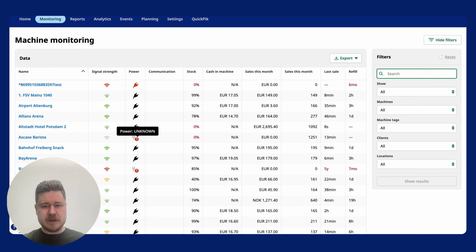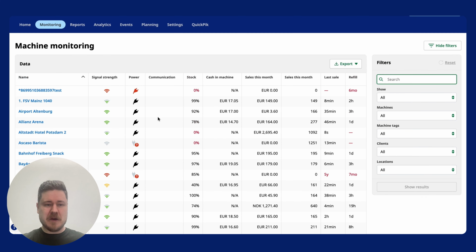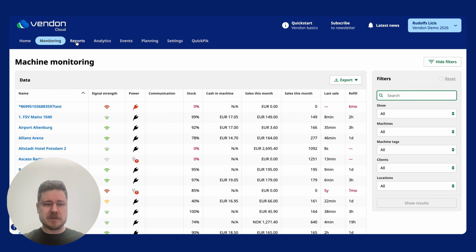And why this happens is that the V-box has run out of power and it's also offline, meaning that it doesn't understand anymore whether the machine has been turned off or not. But in essence, this is how I would use this machine monitoring tool.